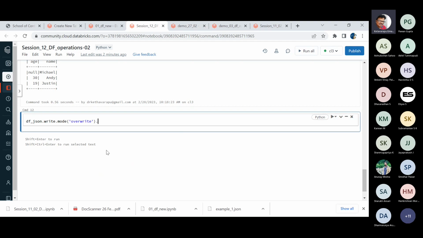Okay, and JSON as usual. And here is your path, whatever the path, I'm having an existing path, because it should not return any error, guys. That is the understanding. Because I want to overwrite the content.